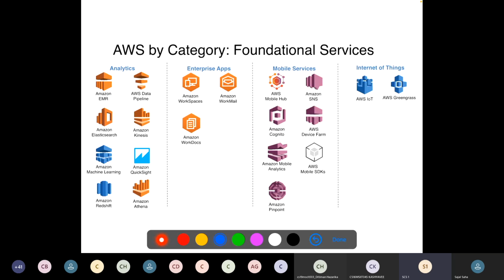Actually, what is the full form of EMR? Amazon Elastic Map Reduce. So it basically does the map reduce technique. Okay. Now, what is Amazon QuickSight?